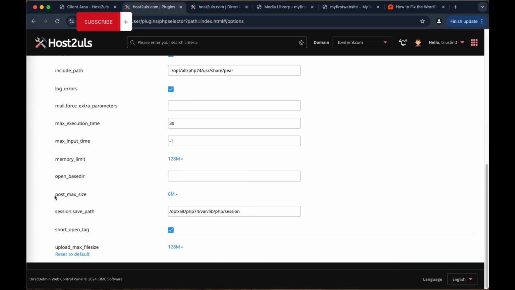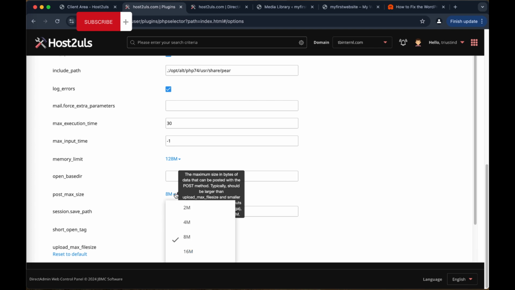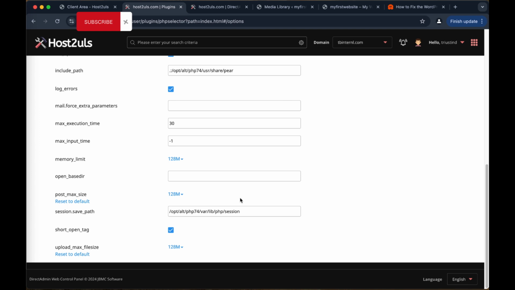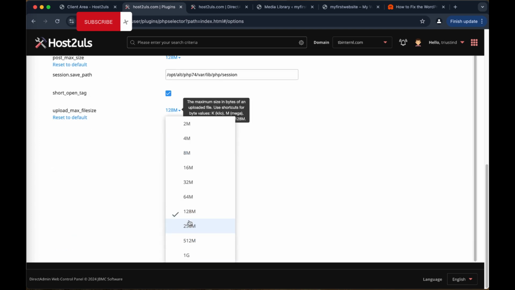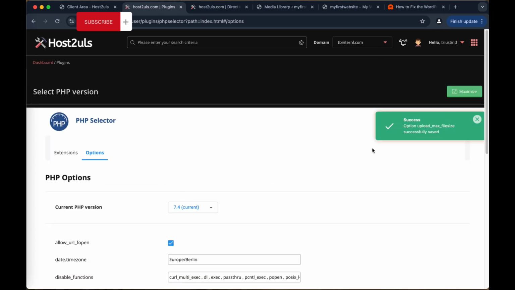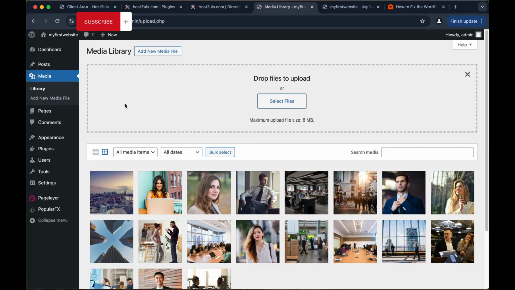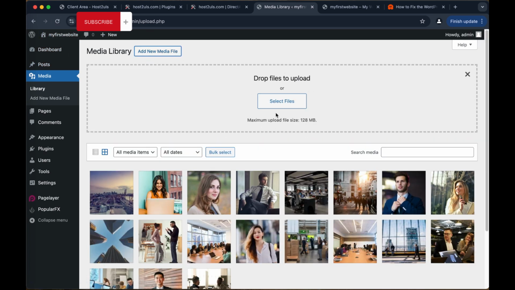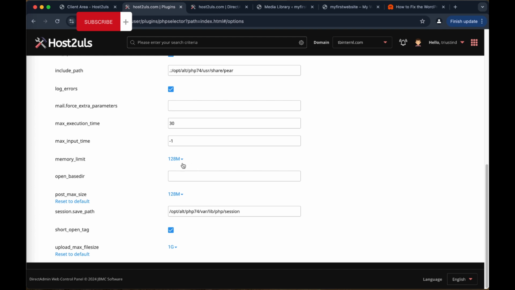Okay, this is the post max size. So let's also increase this. Let's give this maybe also 128 megabytes too, and increase the upload size to 1 gig. I think that's good. So let's go back to our website and refresh our page and click. So as you can see, it has been increased to 128 megabytes.